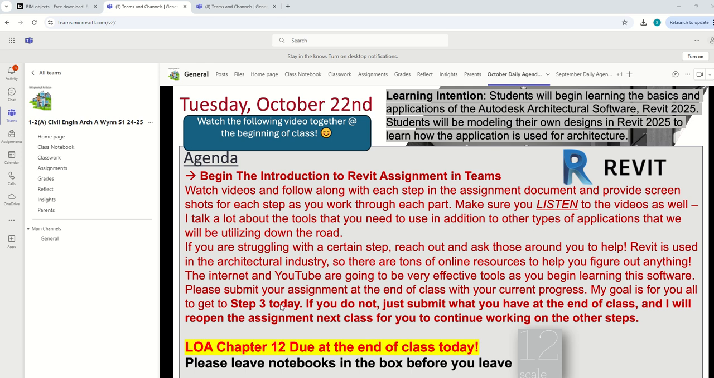My goal for you guys is to get through step 3 on the Revit assignment. There is a step 4 on there, which you probably will not finish, even if you get to it, just because it is a more lengthy step. It'll make sense once I go over it.